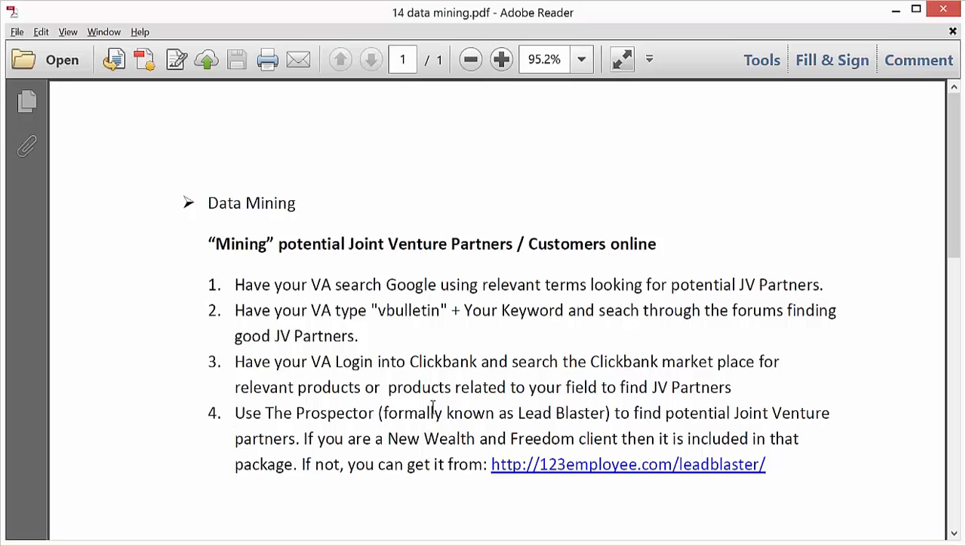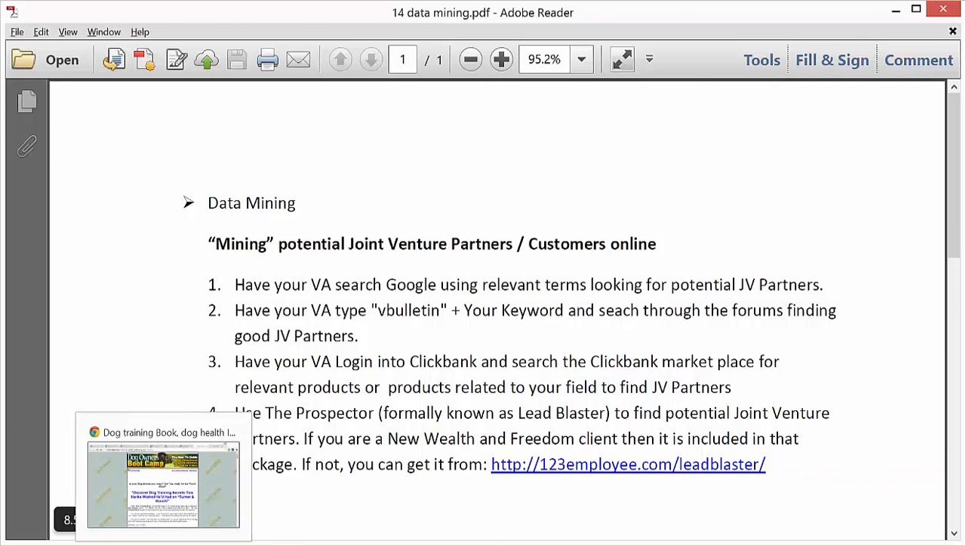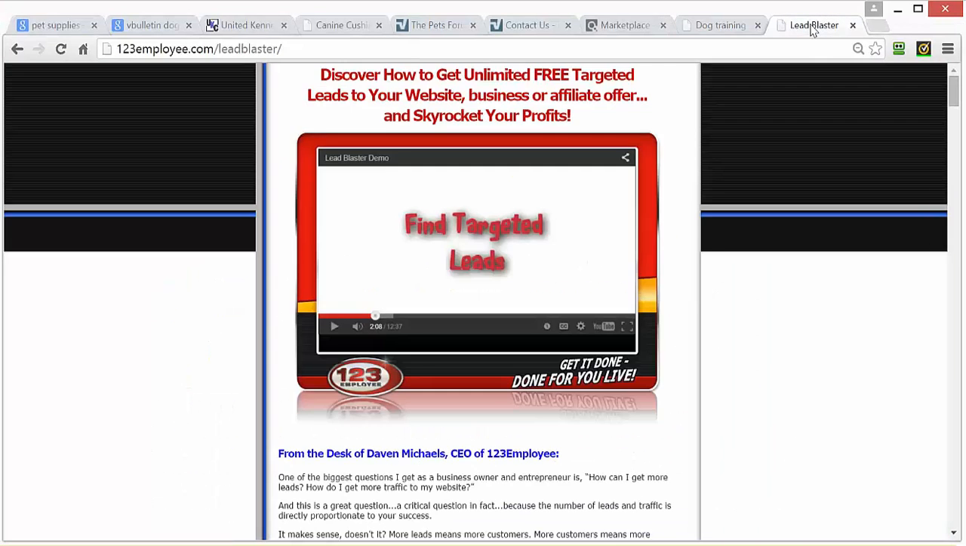Method 4 is use the prospector, formerly known as Lead Blaster, to find potential joint venture partners. If you're a new Wealth and Freedom client, then it is included in that package. If not, you can get it from 123employee.com/leadblaster. So let me show you that. Here is the sales page for Lead Blaster. And basically, Lead Blaster is a piece of software that helps you to mine data, mainly from Facebook, but also some other sources as well.